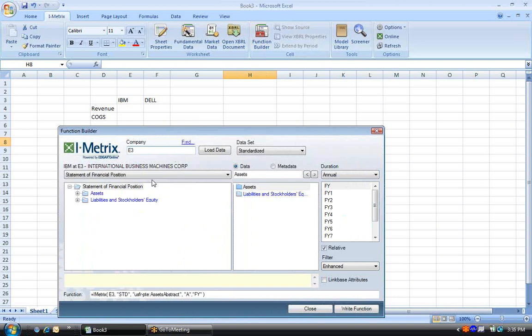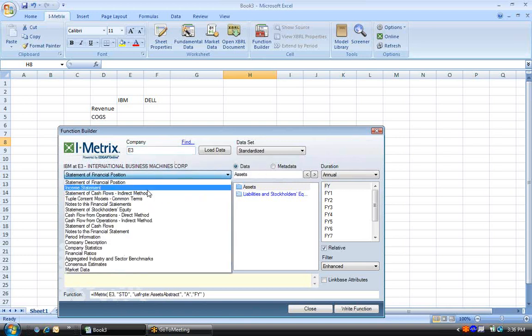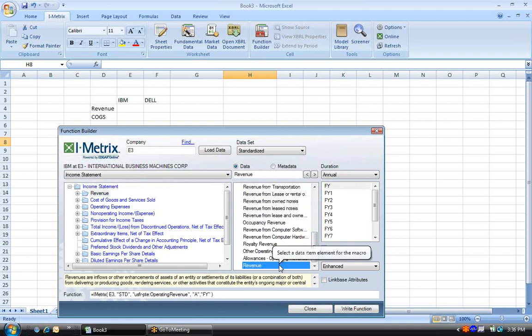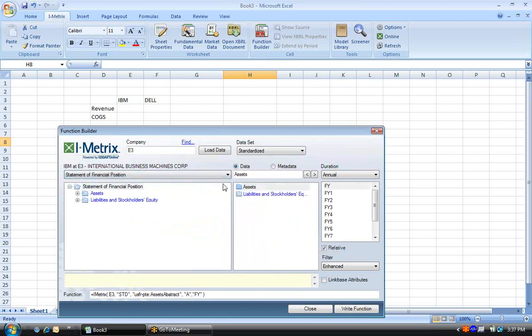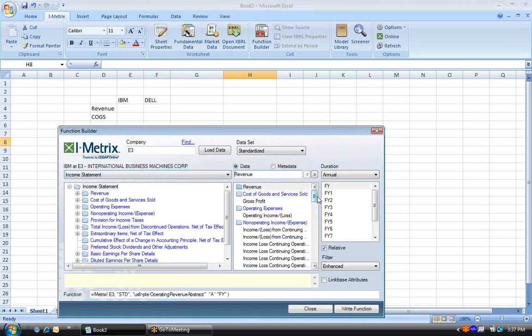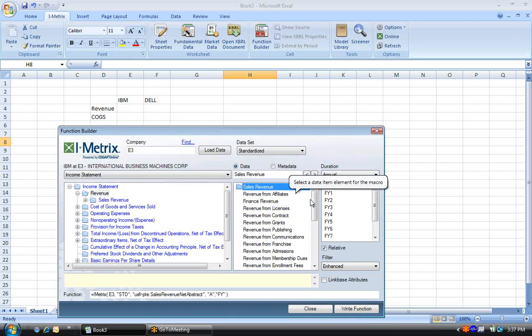So now there's a couple ways that we can look for elements. The element of interest is revenue. We can use the drop down and go to the section of interest, and this time it's the income statement. You can click on revenue and locate the item. Alternatively, we have a search bar here that you can type in revenue, press enter, and it'll take all the elements that are associated with that value.